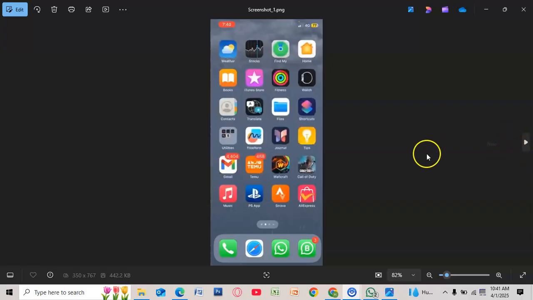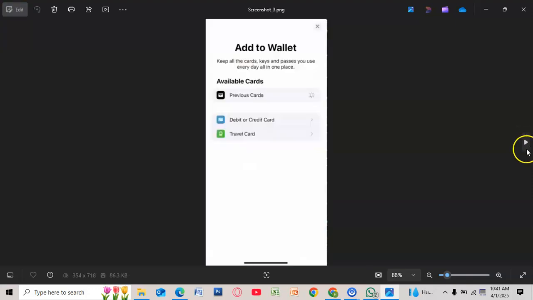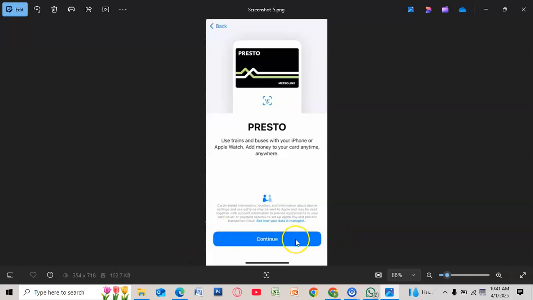For this, first, from your iPhone, open Apple Wallet. Then after opening it, select the plus icon from here. Then from here, select travel card. Then you will see, in Canada, you will see your travel card here. Tap on it and then tap on continue, and that's it. That's how you can add a transit card to your Apple Wallet.